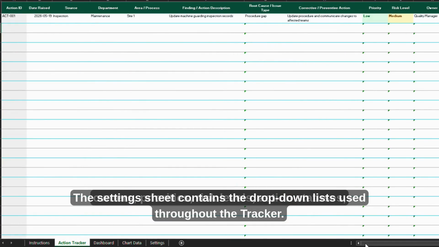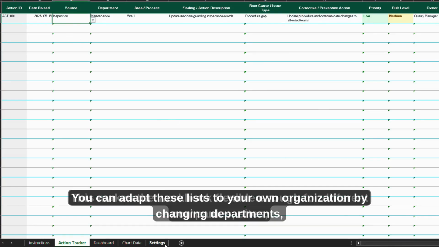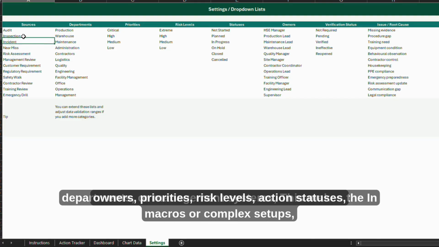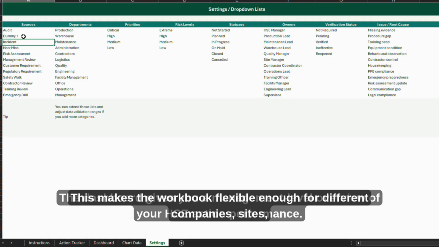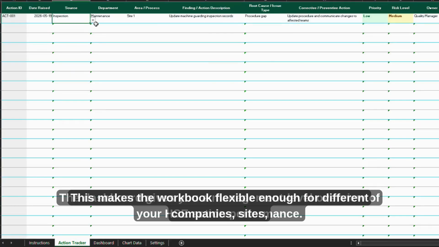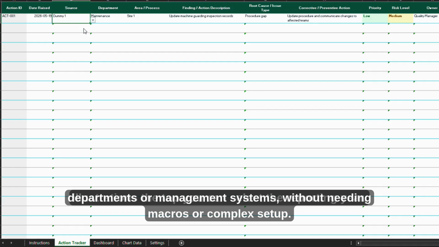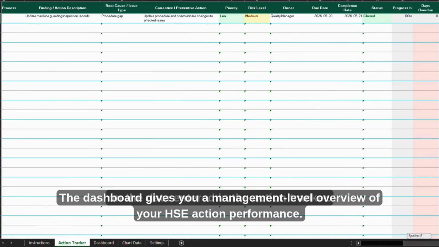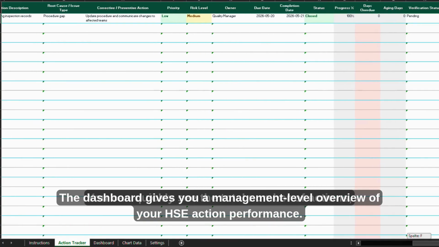The settings sheet contains the drop-down lists used throughout the tracker. You can adapt these lists to your own organization by changing departments, owners, priorities, risk levels, action statuses, and reporting years. This makes the workbook flexible enough for different companies, sites, departments, or management systems without needing macros or complex setup.